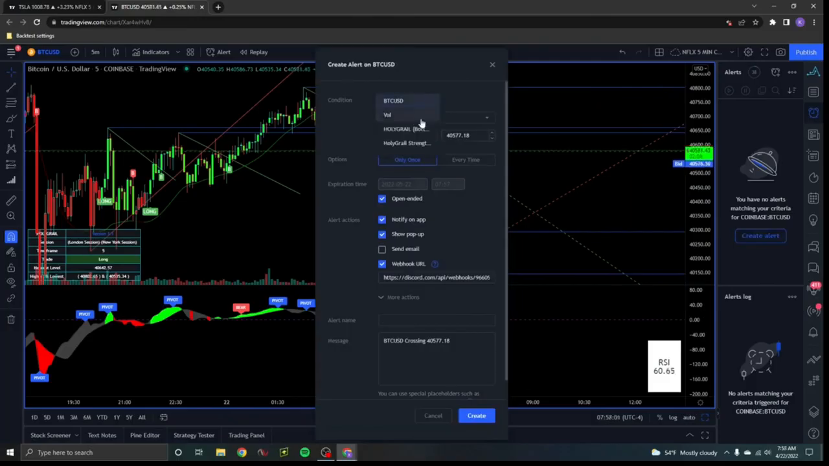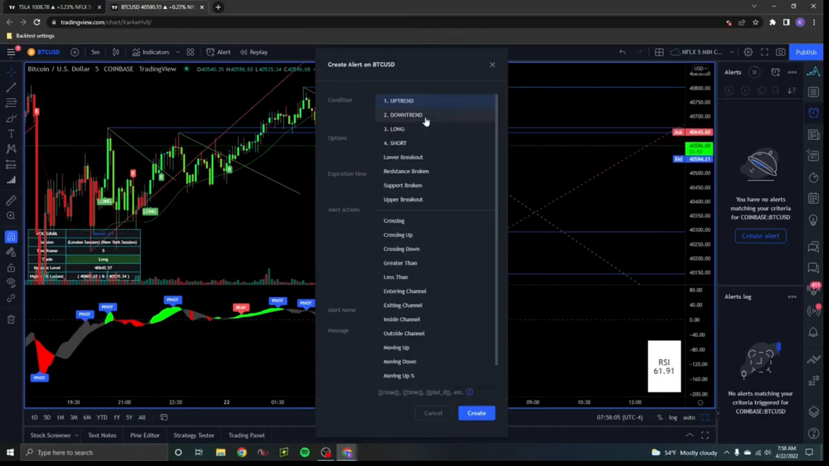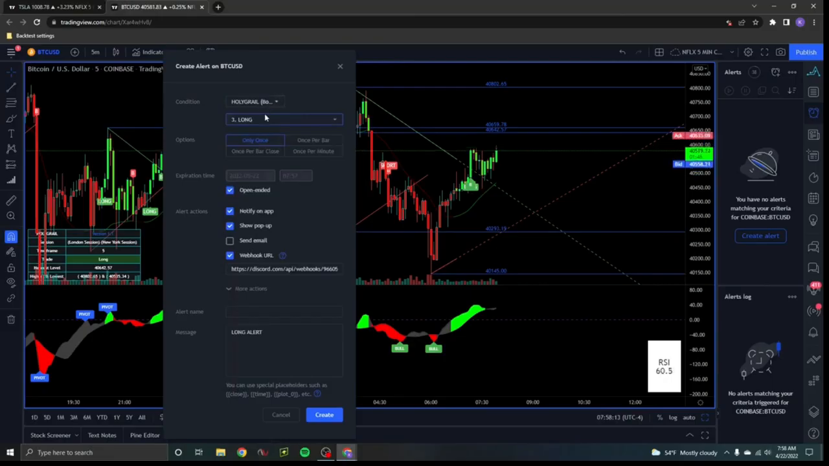And the condition that we're going to select is the Holy Grail. And we need to know whether it is long or short. Those are the trades that I want to know about. So we'll go ahead, and the condition is Holy Grail long. Then we have some options here.